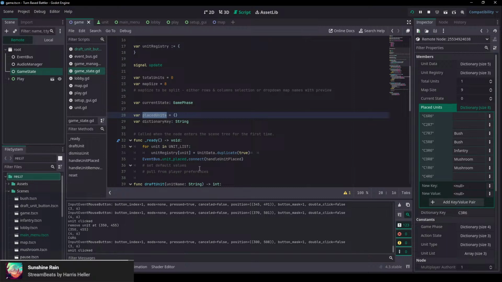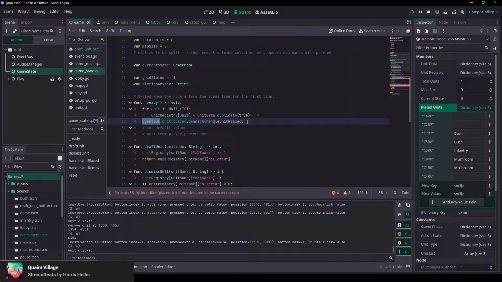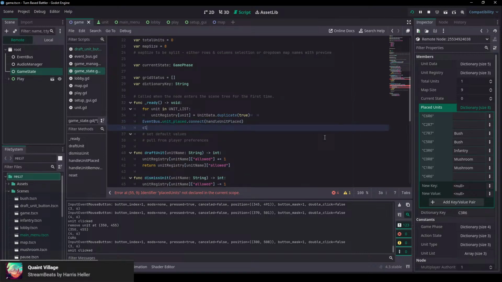Yeah, we're going to have to do it like this. I kind of want it to be a 2D array because this is going to represent our grid. Actually, not even placed units. This is going to be grid status, maybe, let's say. So in ready, we want to clear out our grid status. So clear grid.